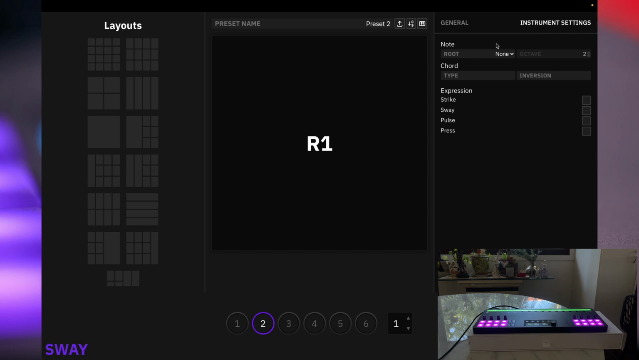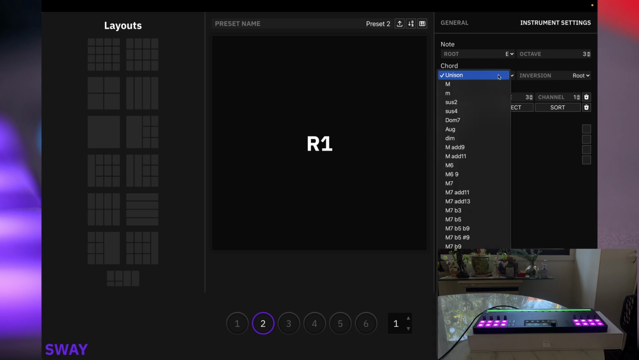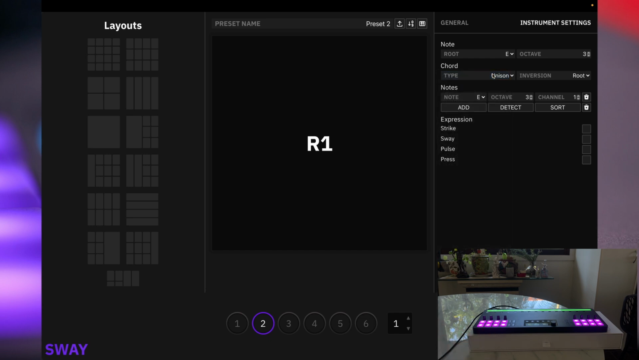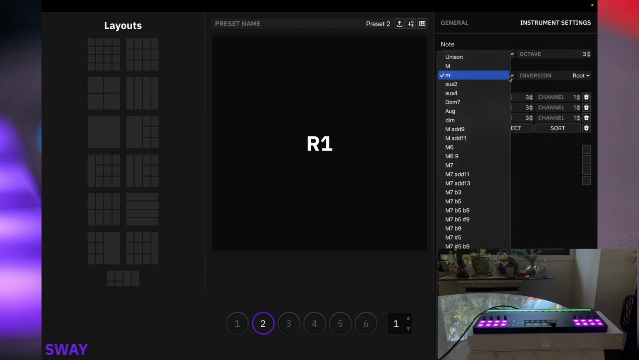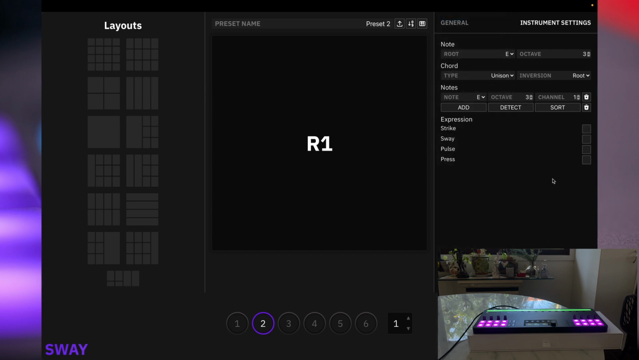So as you can see, we have the ability to choose the note that the Sway sends once your hand enters the area. We have the ability to choose the octave, the chord type. Here I have unison, so we will just be playing one note, but perhaps I would like a major or a minor, etc., etc. The list goes on. But for the purpose of this example, I will keep it in unison.